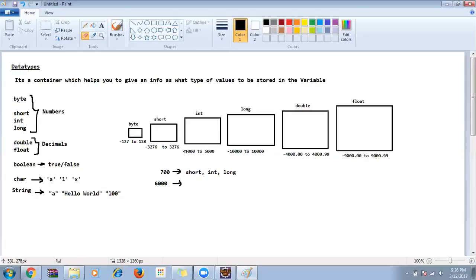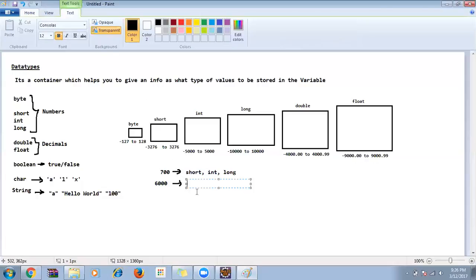So now can you tell me? No, it won't come under short. Next, in integer will it come? No, because it's -5000 to 5000, so it will not come. Next, it will come under long, because it's -10,000 to 10,000. So in long it will come, and also in float.